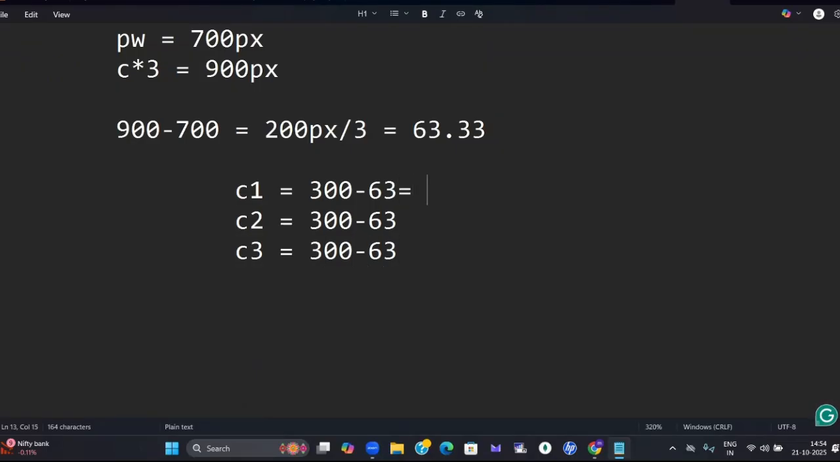Now what is each individual one? Sorry, 237. Here also 237, here also 237. Here what is happening? The extra pixels are divided into three parts and taken equally from each and every child. Is it clear? This is the first case. Now some 66.66, okay, we'll add that one only.